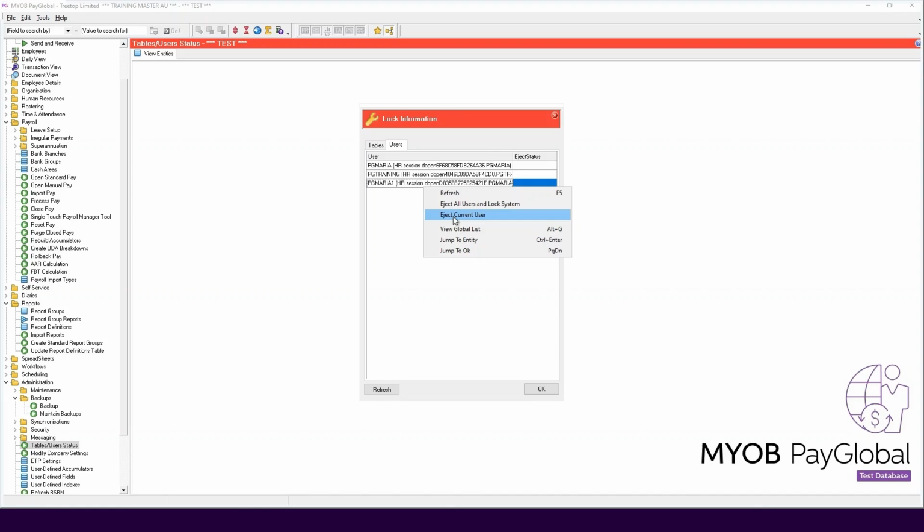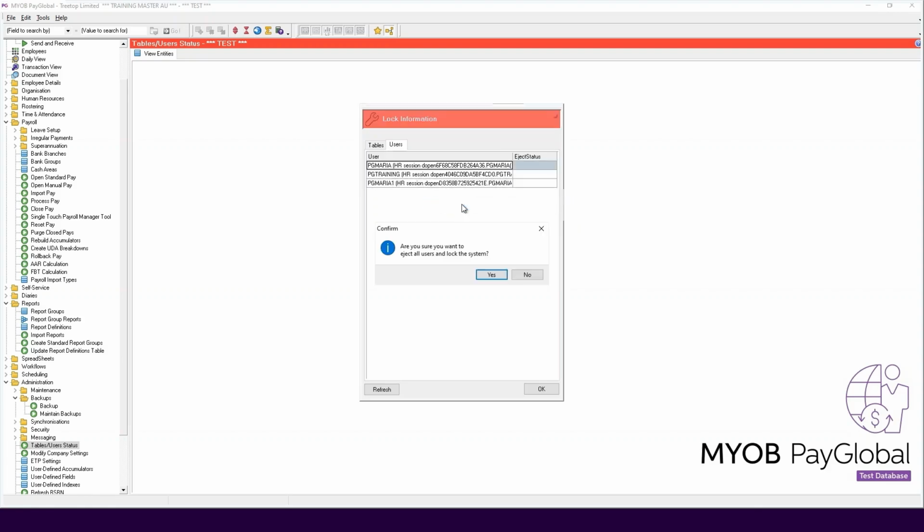Eject current user to eject a user out of the database for any reason and the system will remain open. Or eject all users and lock system, which will remove all users from the system and lock it down. When completing rollback pays, we recommend using this option. It will prevent other users from logging back into PayGlobal until the lock is removed. Click Yes to eject and lock the system.